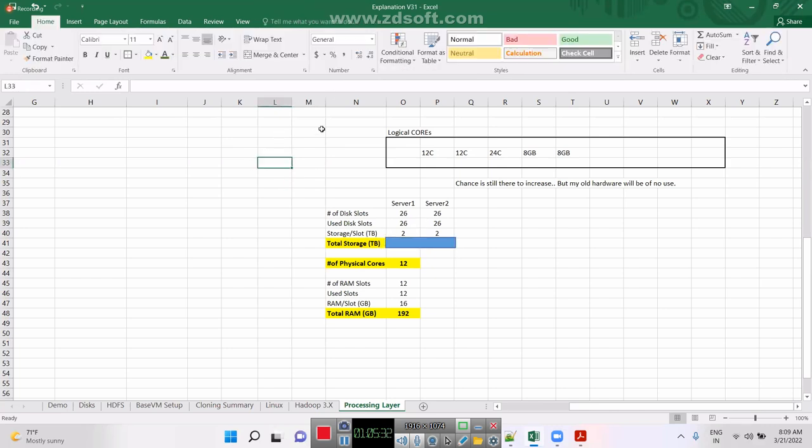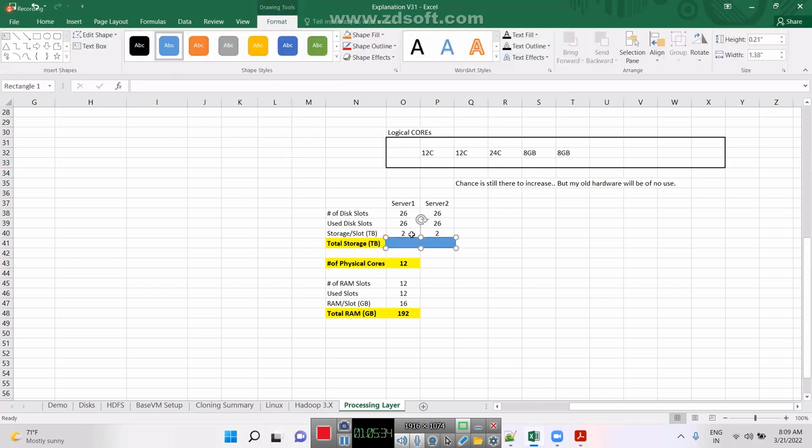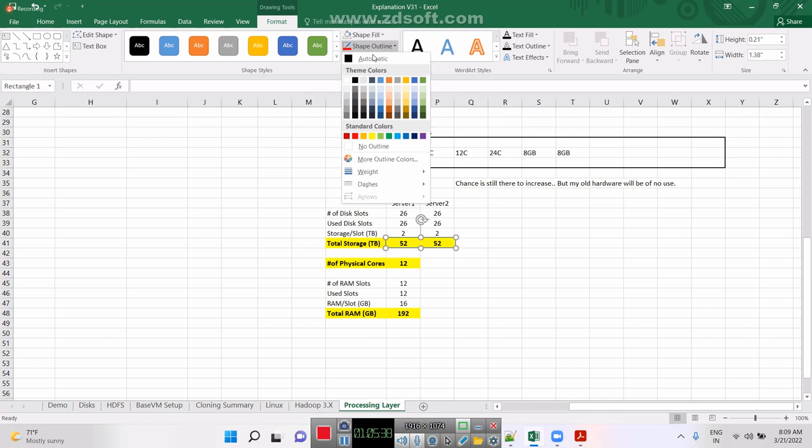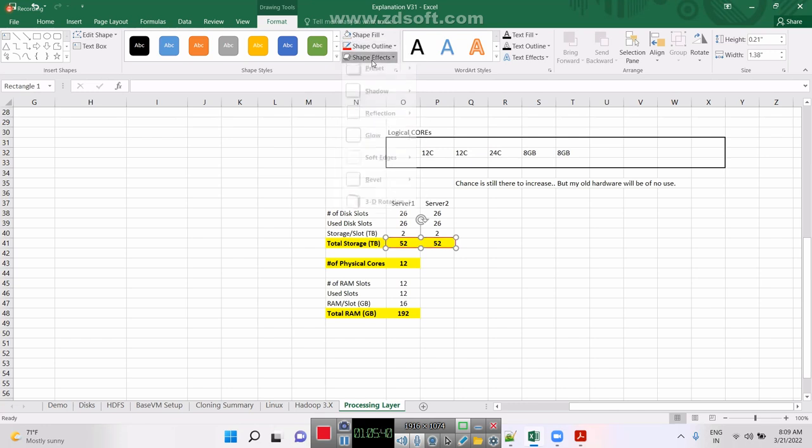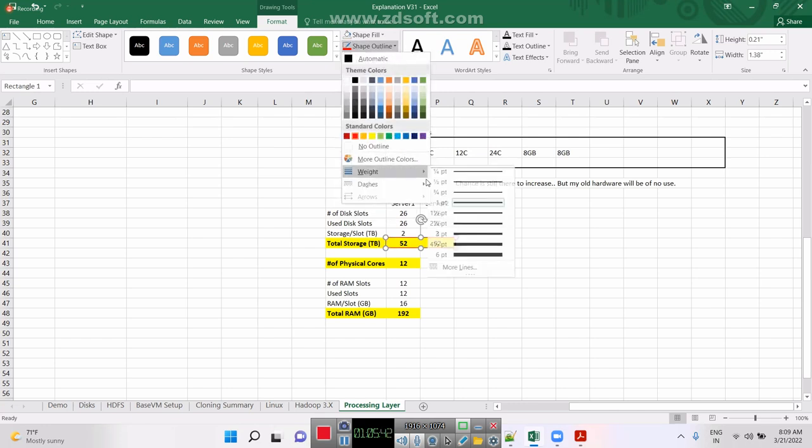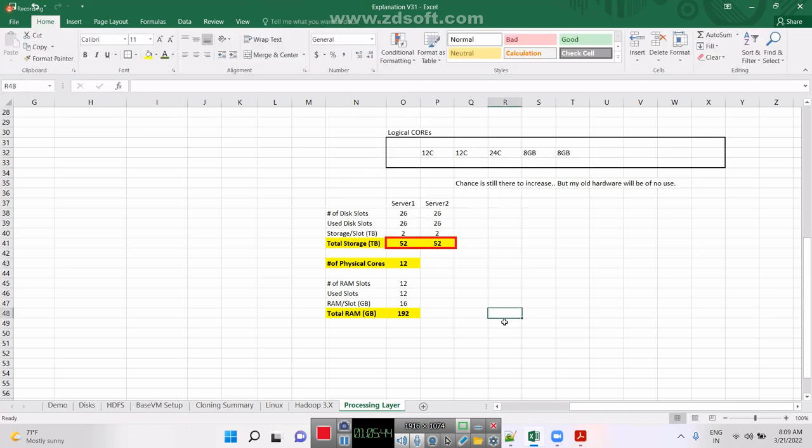What is my HDFS here? What is my HDFS? 104 GB. Yes or no? If this is still not sufficient, what will I do? I will buy server 3, with maximum capacity. What will happen?